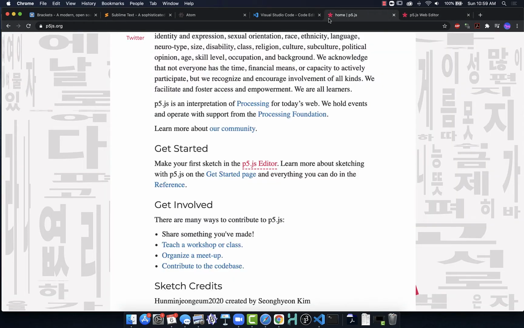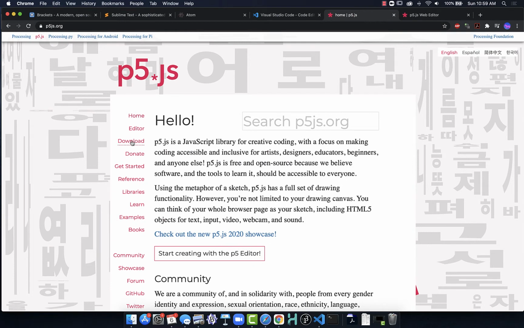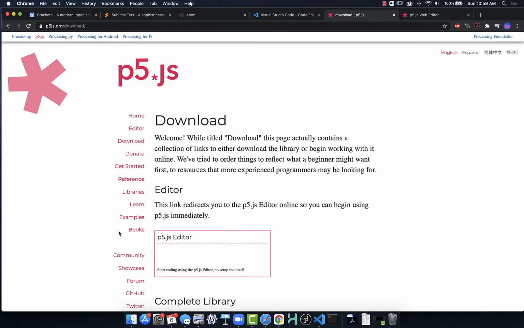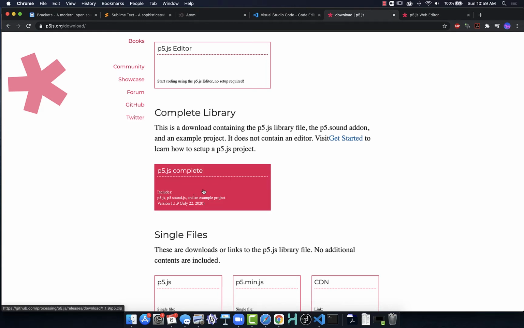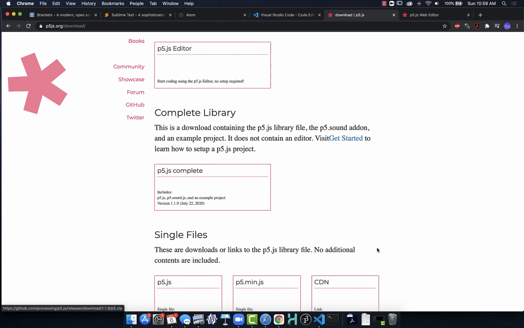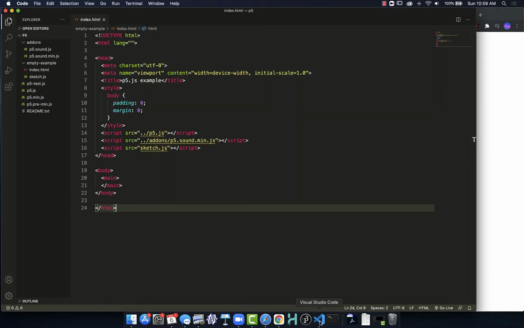So now going back here, let's see where it says, okay, I'm going to download this so I can work on it locally, not work in the editor. And this complete library allows me to download a starter empty project, so it has some code and it's ready to go. So I can click and download that, and then when I open that up inside my code editor, this is now my code editor.